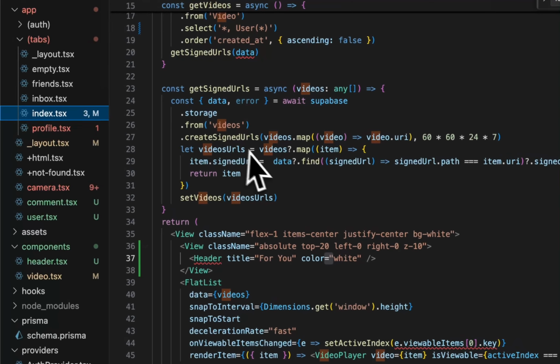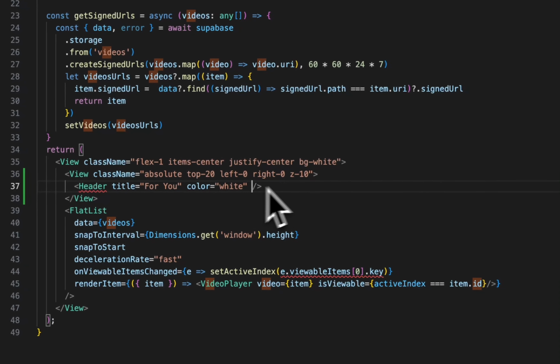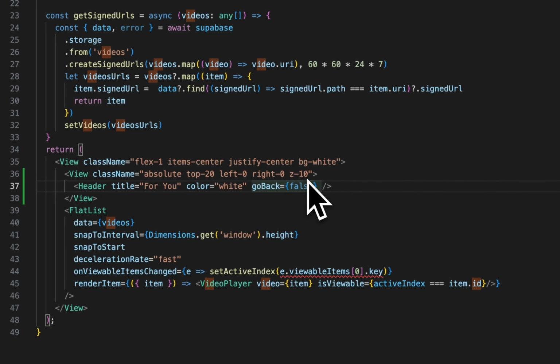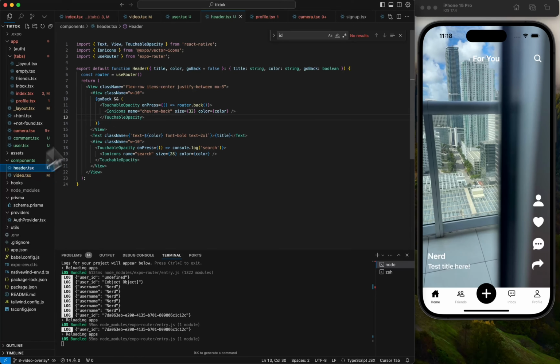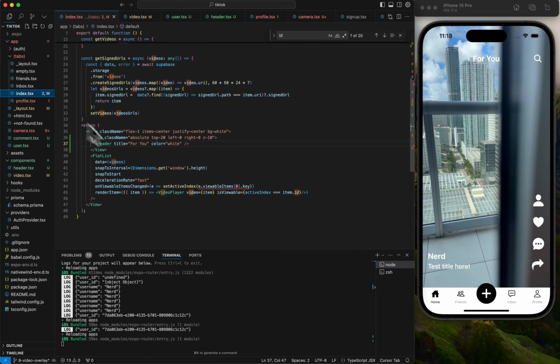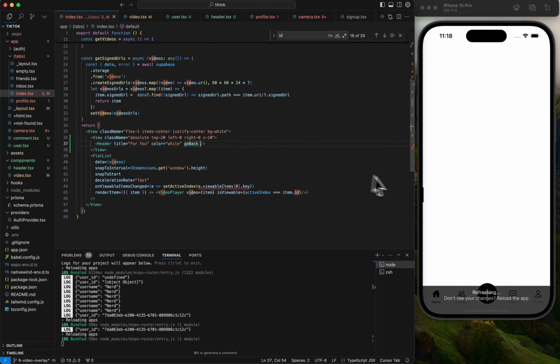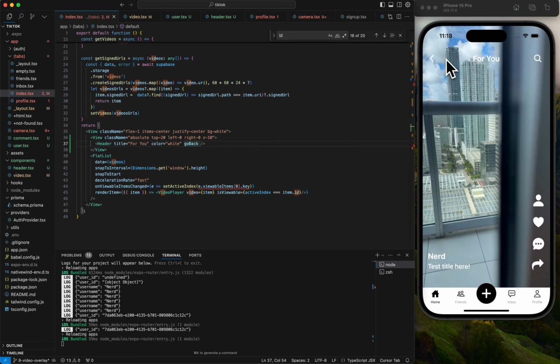Let's go back to index. If we wanted to show it here, we could actually make it optional. Wrong one. So it'll get rid of the TypeScript error. Okay, and then if we want to show go back, we can just put the icon there, and it'll show.